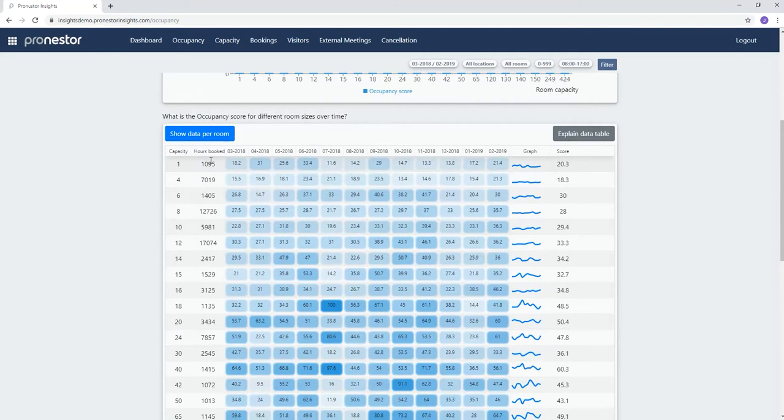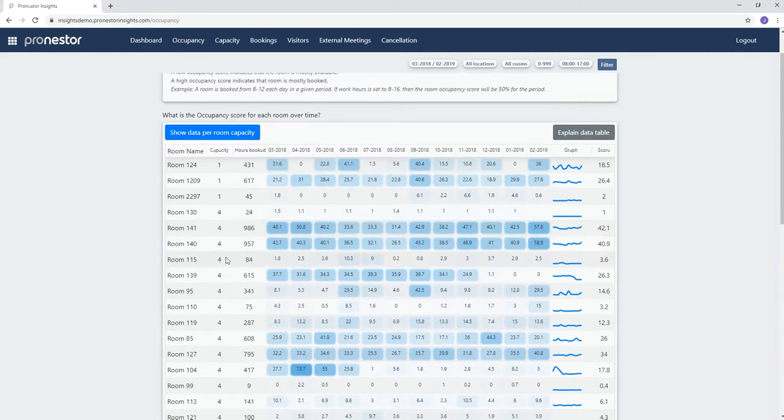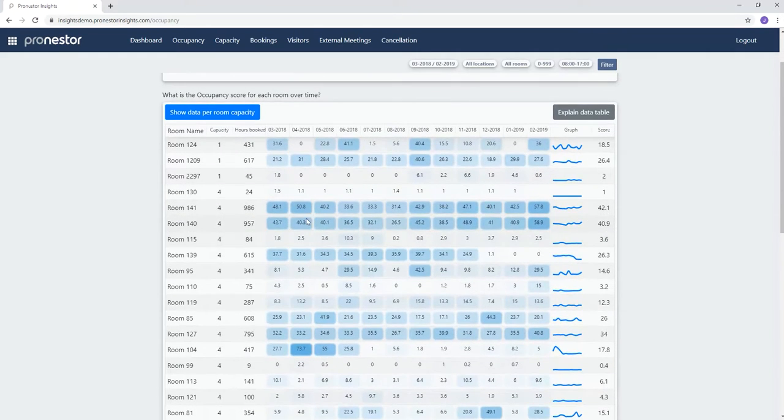If you scroll down, you will have an overview in regards to the meeting rooms and hours booked, and you can see in regards to the color coding how much the meeting rooms are booked. This is again in regards to the pooling of all meeting rooms having a capacity of 1, 4, 6, 8, and etc. If you click on, for instance, show data per room, you will get all the meeting rooms that have a capacity of 1, 4, and etc. And you will see here the different color coding in regards to their occupancy.